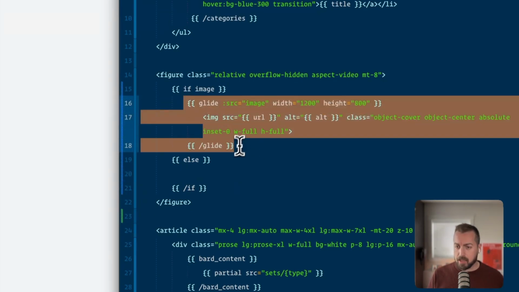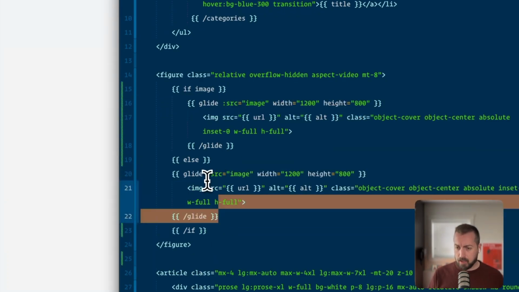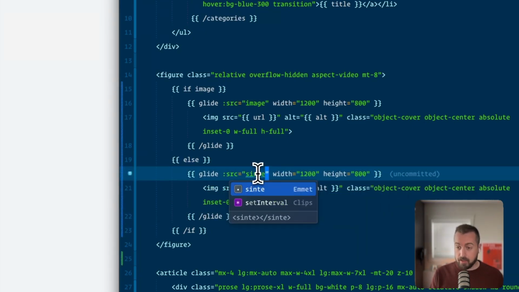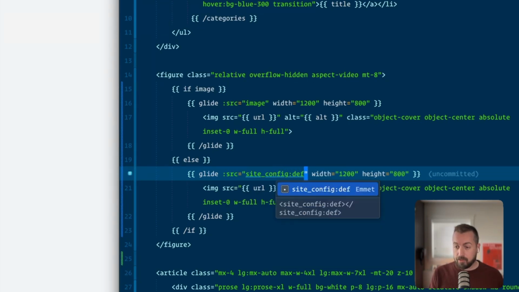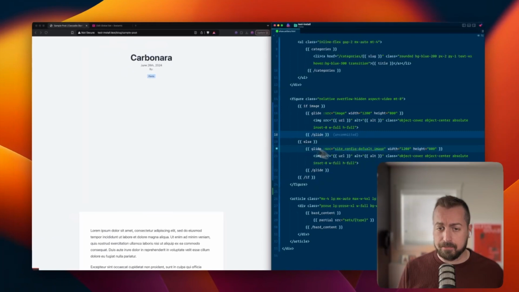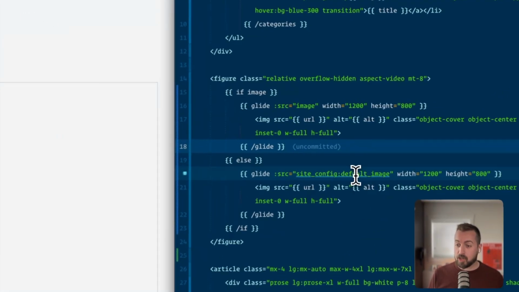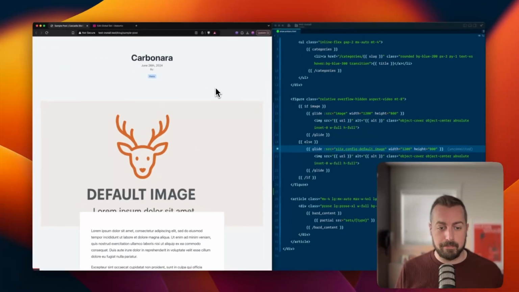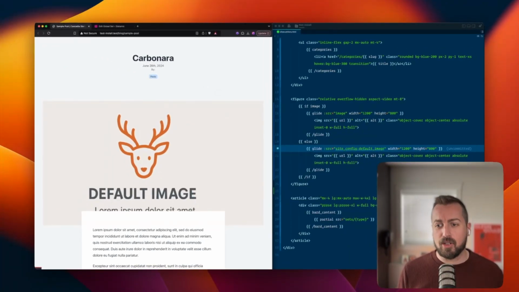I'm just going to copy my glide tag. Can indent that, and I will get the site config, and I'll reference the default image. And it should work the same as any other image tag, where inside of the tag you have the URL and the alt. And whoops, I guess I better spell it right. Default image. Let's try that. And there we go. I've got this default image that I could use anywhere across the site.